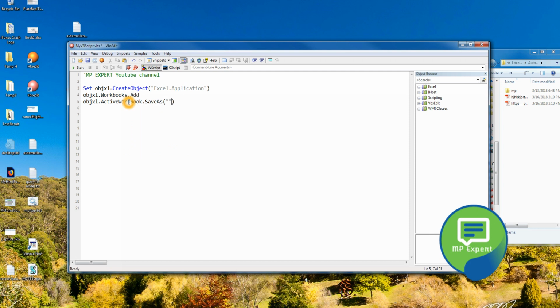Okay, here we can give a path. We don't need to give parentheses. So here we can give the path where we want to save. In my case the path is this one, and then we have to give an appropriate name, mp.xlsx, which is the extension for this Excel sheet.